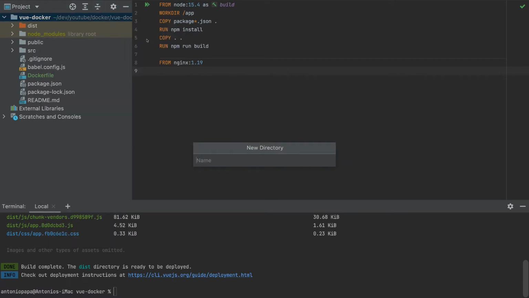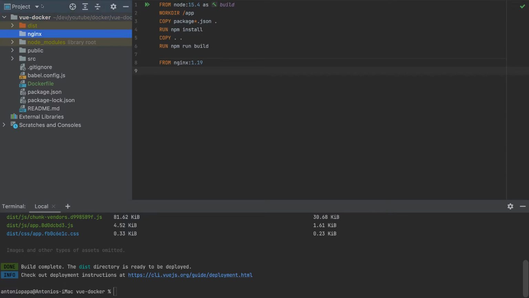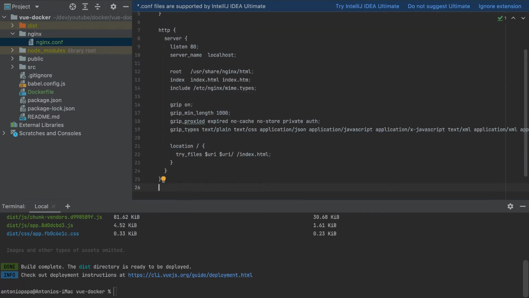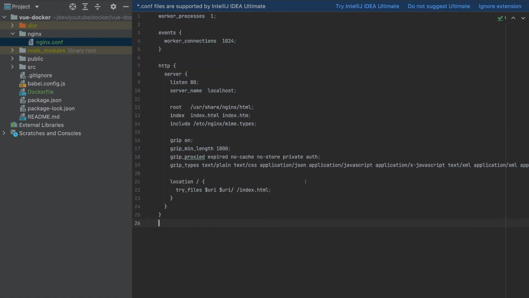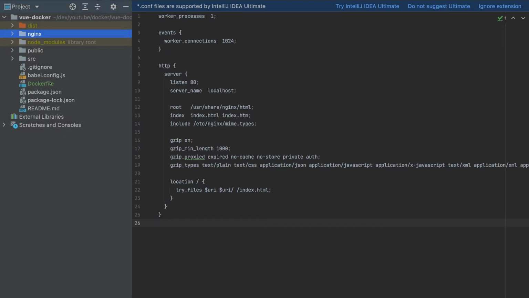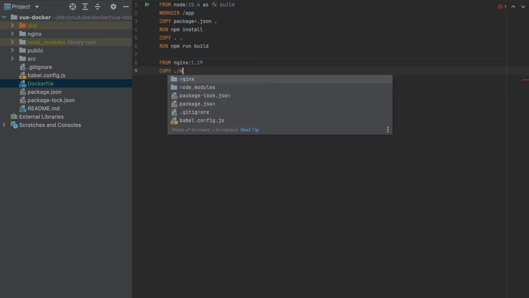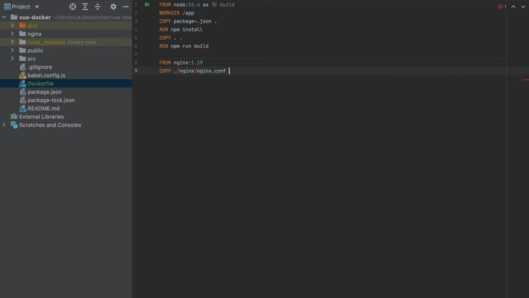Let's create a directory nginx, and inside I'll create a file nginx.conf. Here I will paste this code. It's a lot of code, but I will provide the link in the description of this video, so you can get this code. To copy that Nginx file, we run COPY nginx.conf. We have to copy it to the etc folder, nginx.conf. So we'll put this file there.